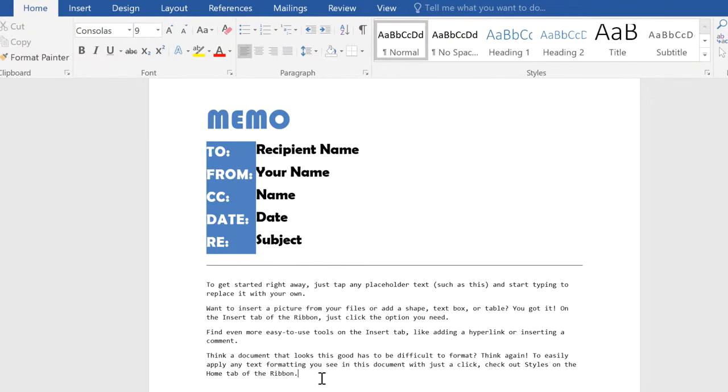Word's Clear All Formatting command lets you remove text formatting, like font, size, and color, returning text to its default style. In this example, I've downloaded a free memo template. I like the simple layout, but I don't like the way the text has been formatted. I can use the Clear All Formatting command to remove the formatting without having to manually change everything.